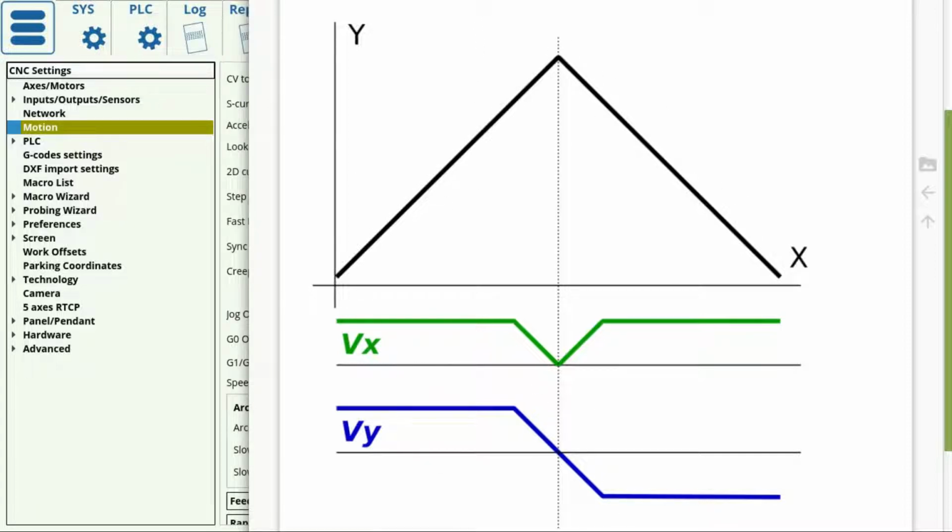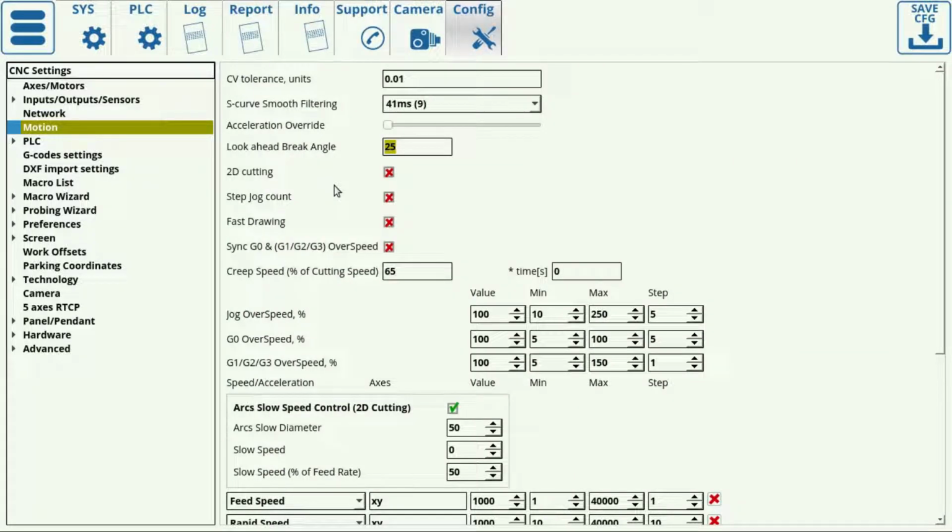Next we have our 2D cutting, and this is the toggle that is typically only used on plasma and gas machines which lack a configurable Z-axis. So if you don't have a Z-axis that is configurable through the software, you enable this option, but for most purposes this option is turned off by default.